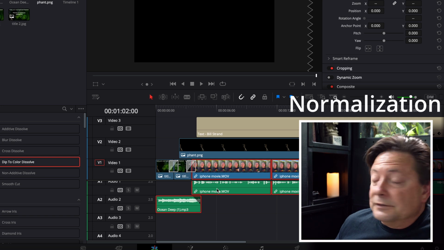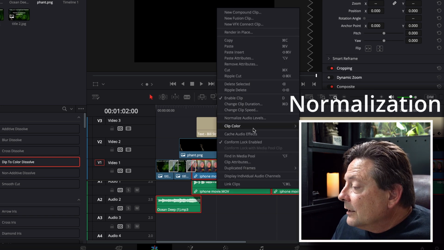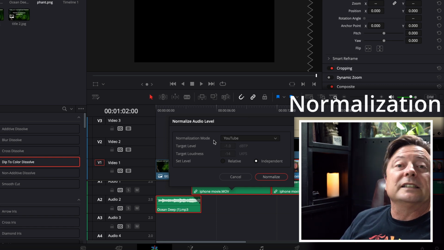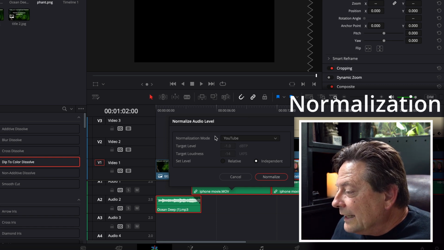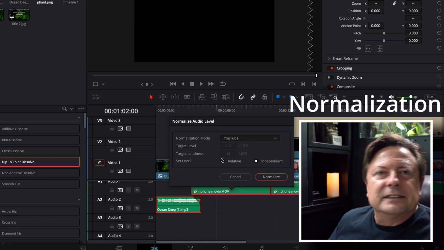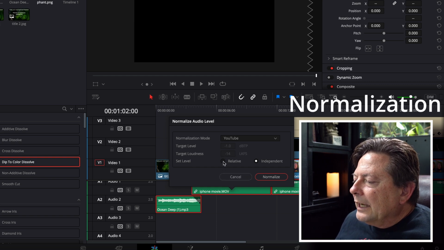In DaVinci Resolve, it's nice and easy. I just right click, go to normalize audio levels. There's a normalization mode that's specifically for YouTube already, giving me minus 14 LKFS. That's an audio level measurement system. And set level relative, I'm going to independent.